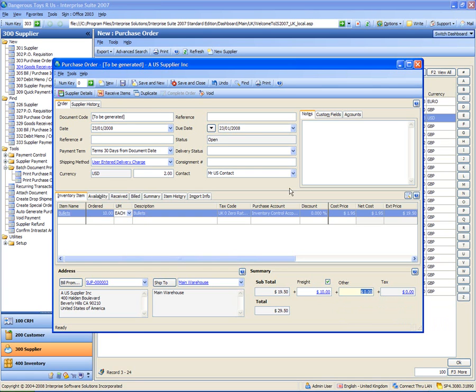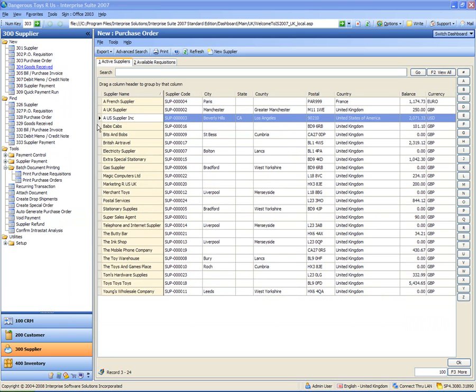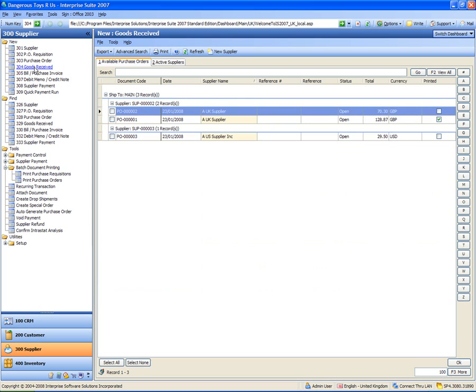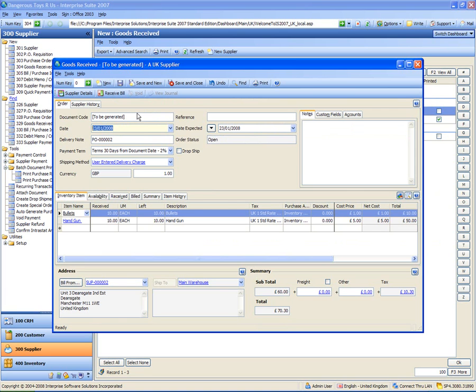Next I'm going to create a GRN from one of the purchase orders I've already entered. So if I go into new goods received, I've got purchase order 2 there, which was for my UK supplier. I'm going to open that one up, and then what I'm going to do is amend the received quantity on the bullets to only be 5, so we'll have 5 remaining.